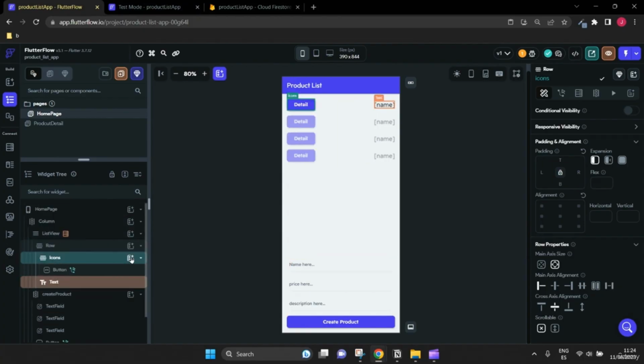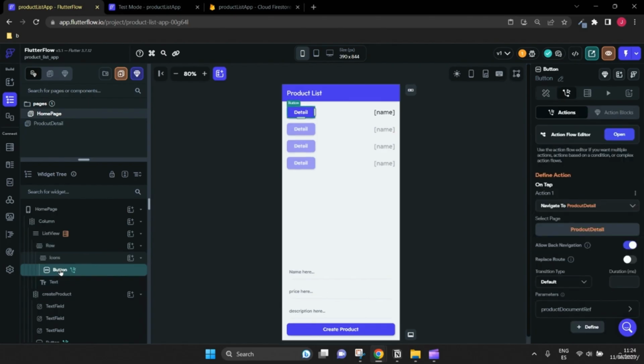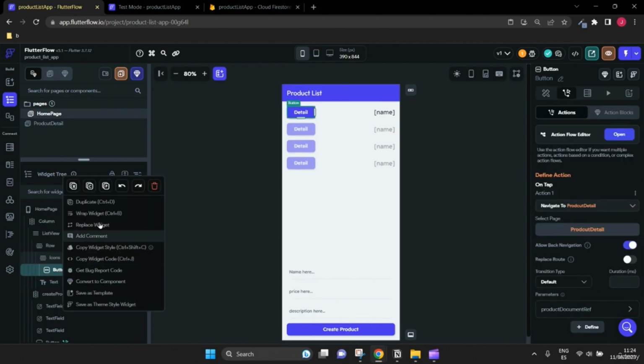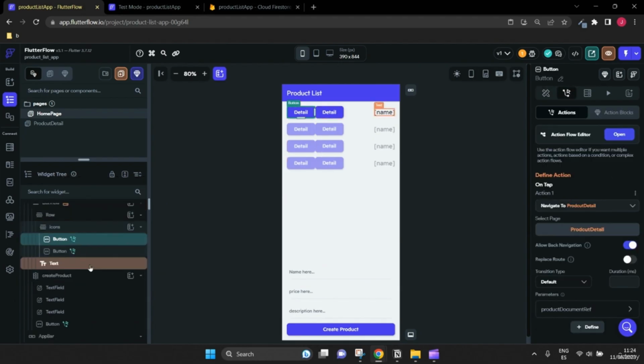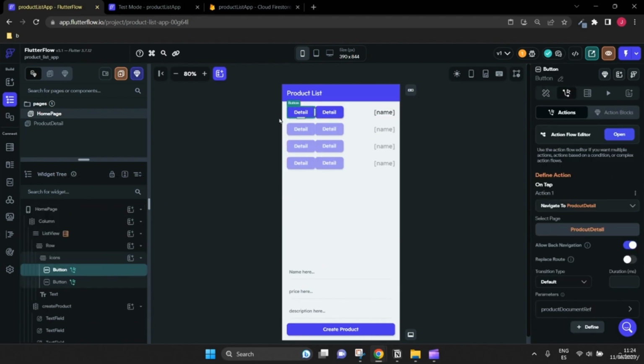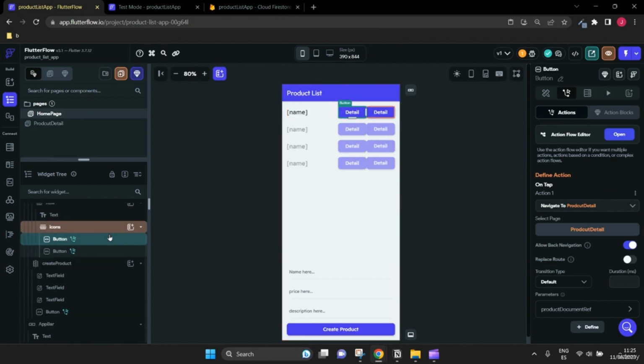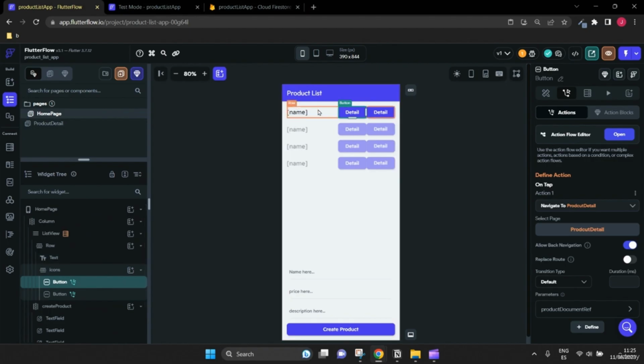So we want the button to be a child of the row, and let's add in another button. We can also click on this detail button, right click and select duplicate. So we have a duplicate, and we want this text to be in front. Just move the text in front of this row. Now we have the text first, the row, and inside this row we have the detail, and we have our delete.